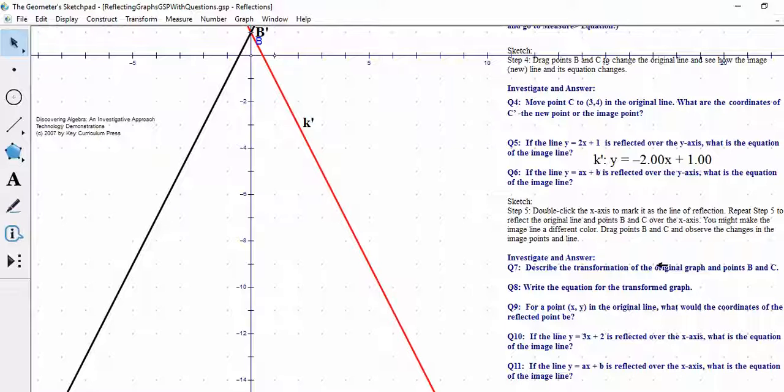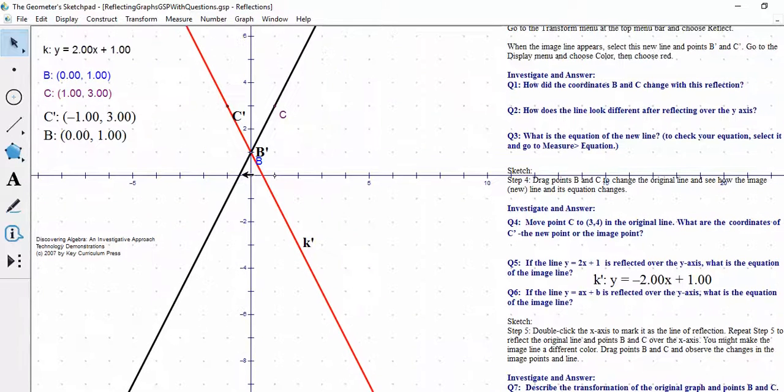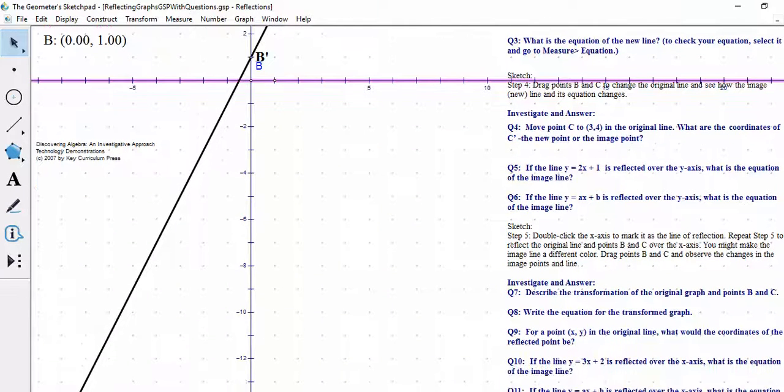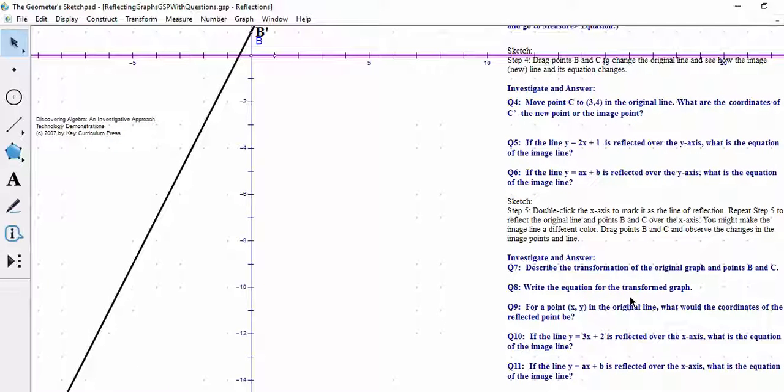Then you're going to repeat the same thing, except this time you're going to reflect over the x-axis. If you want, you can take away your red line by selecting it and hitting delete, and then start over. This time you're going to double-click to make your x-axis your line of reflection. See the squares pop up? Then repeat these steps about moving a line and reflecting it over the x-axis, and write how the equation changes, how the point changes, and so on.